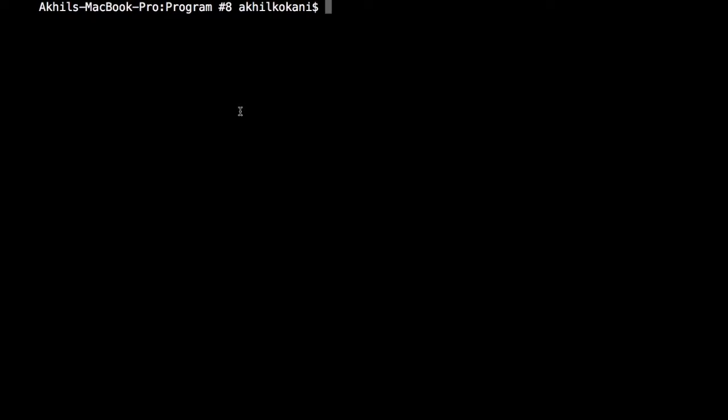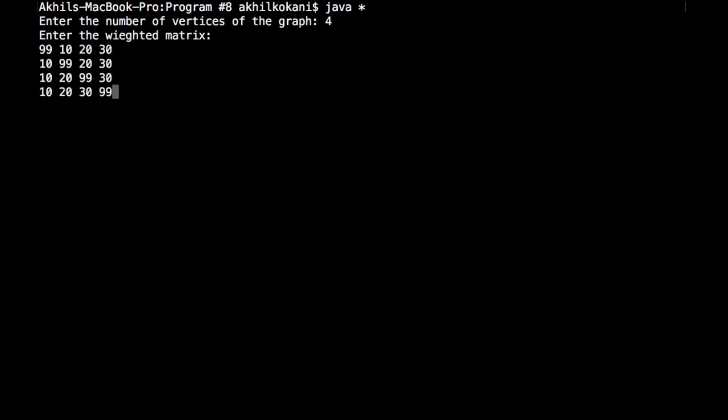Coming to the output section, I am currently in that directory, and let me invoke the file. Just java source because it's only one file. Enter. It's compiling, and what it is asking is to enter the number of vertices of the graph. We'll take a small graph, that is, the number of vertices is 4, and after that it will ask me to enter the weighted matrix, and here is the weighted matrix that we'll be using not just to show the output but to explain the tracing as well.